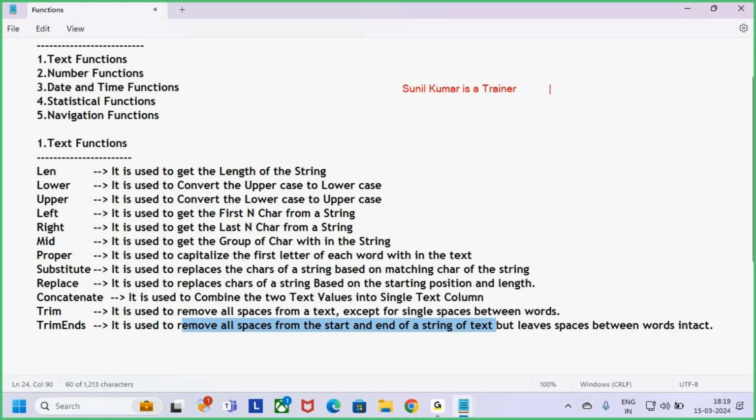Now what trim ends will do is, whatever spaces are there in front of the string or after the text, it will remove them. Between the words, if you have any spaces, it doesn't remove. If you want to remove the spaces between the words, you need to use trim. Trim is used to remove the spaces between the two words, and trim ends is used to remove the spaces before and after the text. So this is the trim and the trim ends case.